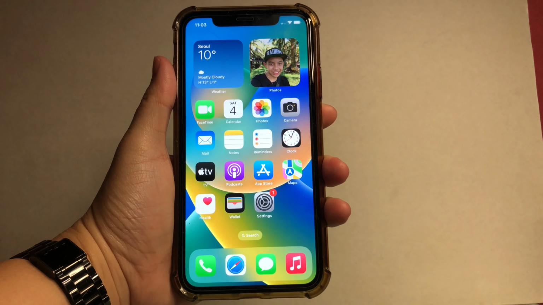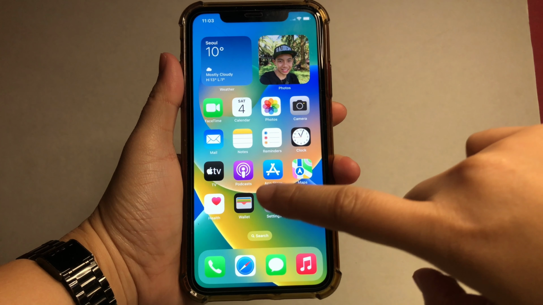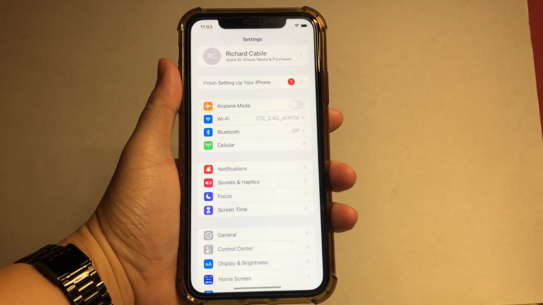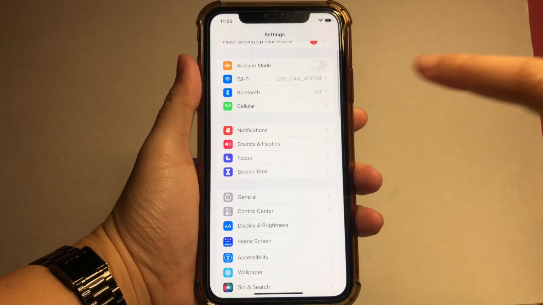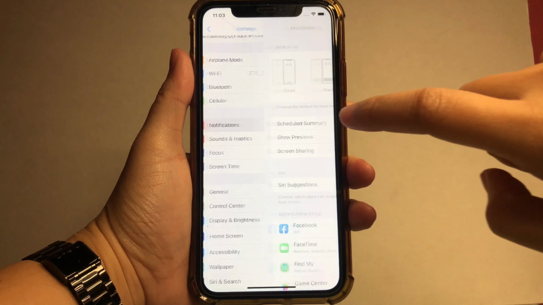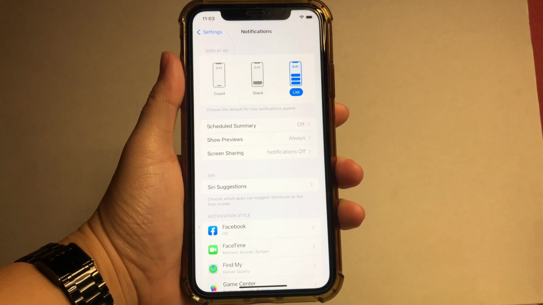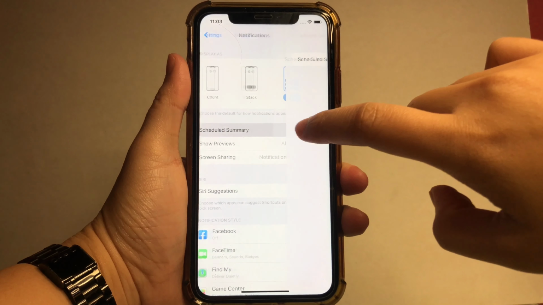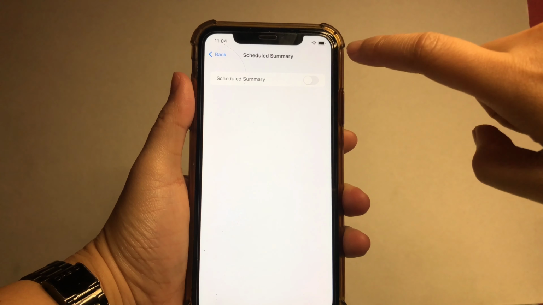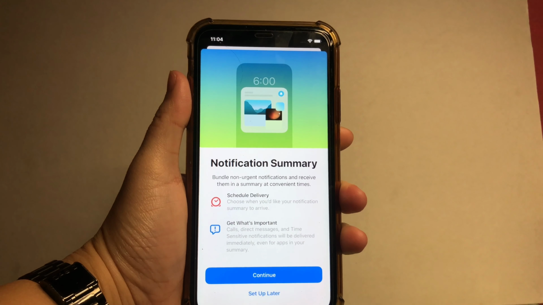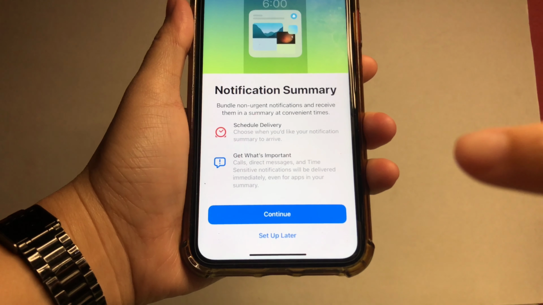And let's start. From your home screen, go to Settings. In the settings, scroll down and find the notifications. In the notifications, find the scheduled summary. Just turn on the switch button. Then a pop-up will appear. Then click the continue.